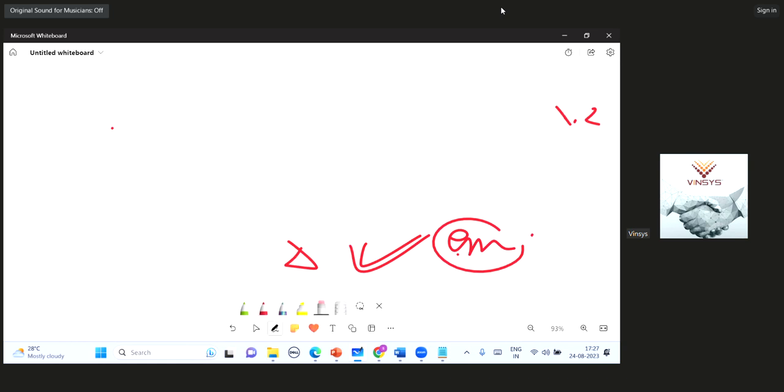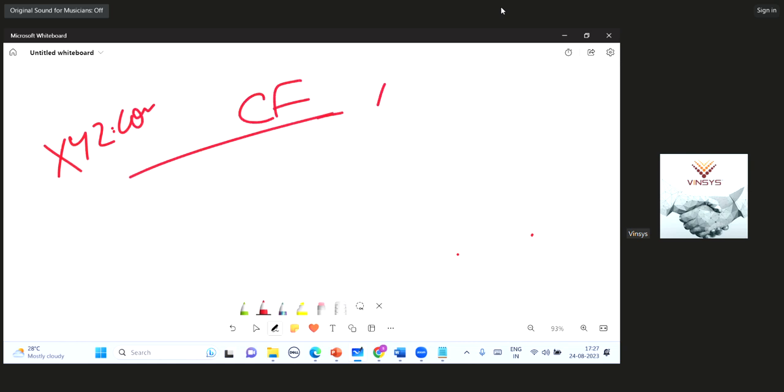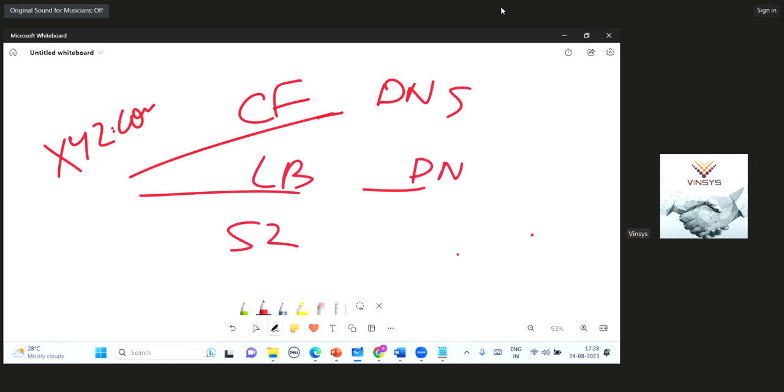CNAME record. Okay. And an alias record is created if I want the traffic for xyz.com coming to Route 53 to be forwarded to the CloudFront DNS name, or maybe the load balancer's DNS name, or maybe the S3 bucket's URL.